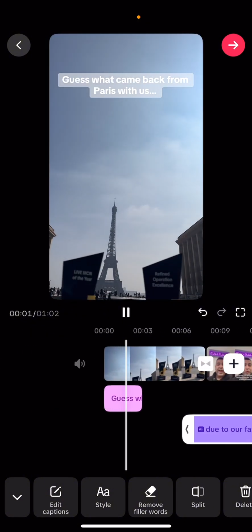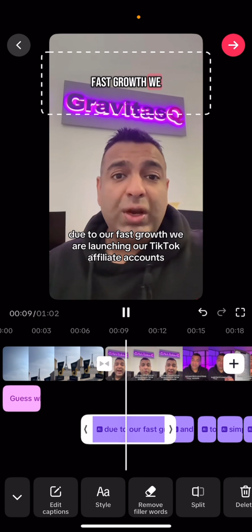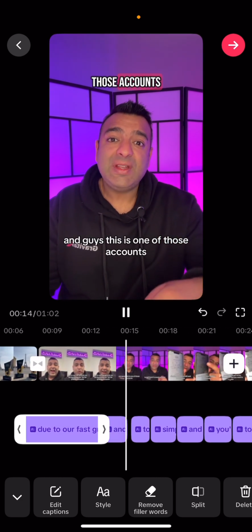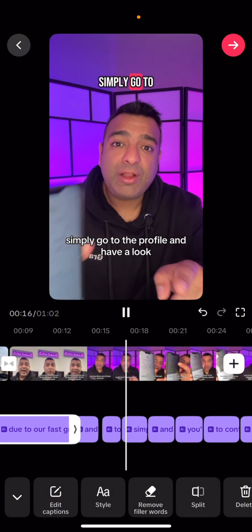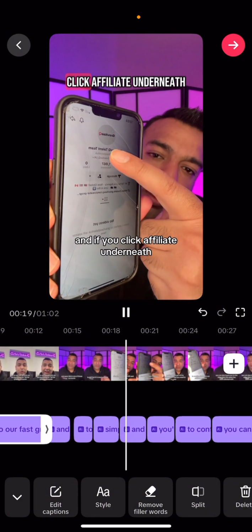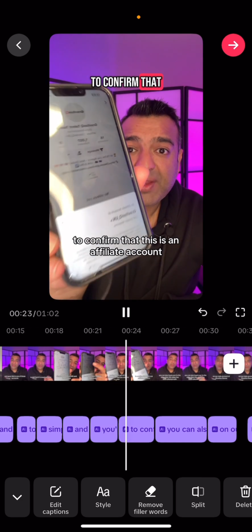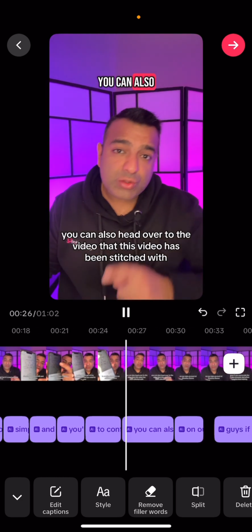Guess what came back from Paris with us? There you go, see? So we've used the same area, but obviously the title has disappeared because we've set a duration on it. And it is good to set a duration on those titles. You don't want it around the whole time. It's a hook. You want it around at the beginning so people can see what they're about to see. Use it to hook them in, that's it.